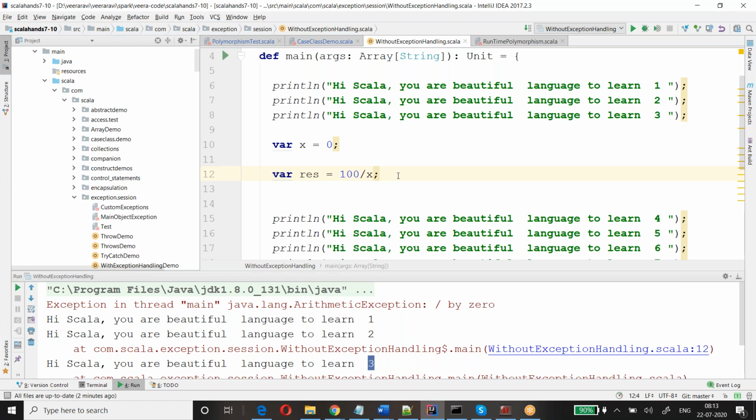So when this occurs, it will create an object for those categories. Here it created an arithmetic exception object. I'm trying to do an arithmetic operation which is wrong, so immediately it created an object for that. It's called the exception object. It created an object and it is thrown. Thrown means it reported to the JVM, saying that this is the error. Then the JVM returned it to the console saying that this is the problem.